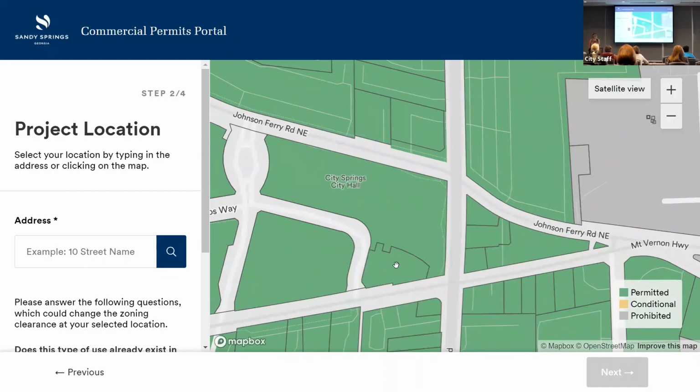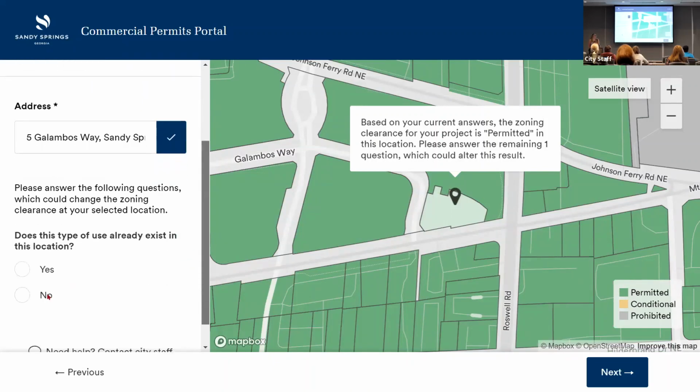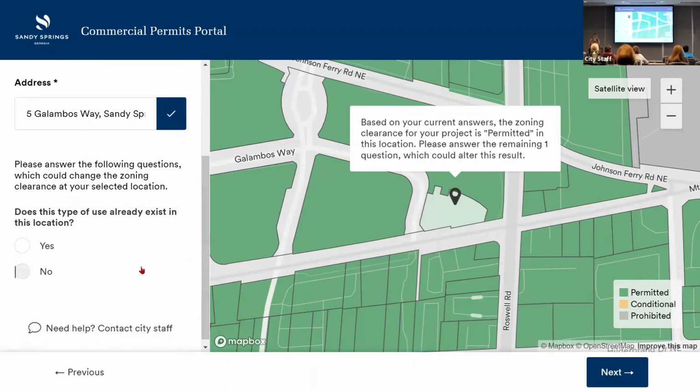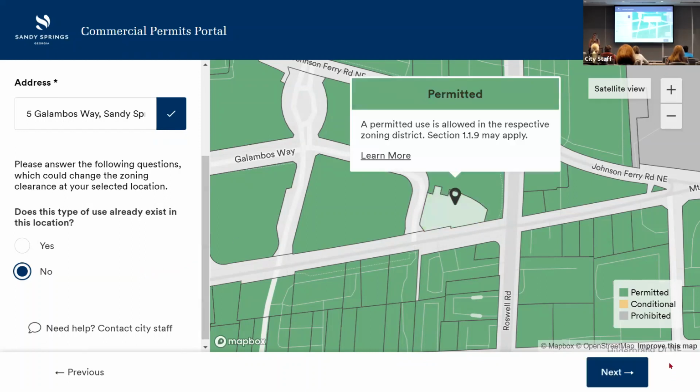I think the Plan Sandy Springs Pizzeria will be a great complement to City Bar. We do need to answer the remaining question though, of does this use already exist? The answer is no, we are building on an empty lot. And as an aside, if a parcel shows up yellow, it's typically non-conforming. We encourage you to speak with staff before continuing if your parcel comes up yellow on the map. Okay, so great. We have a permitted parcel and we can go ahead.